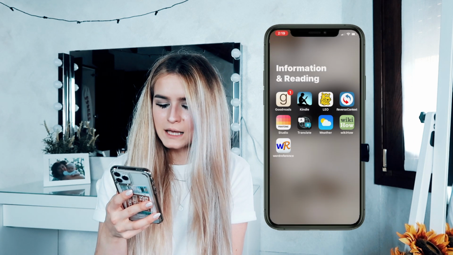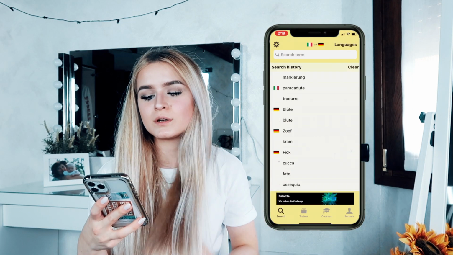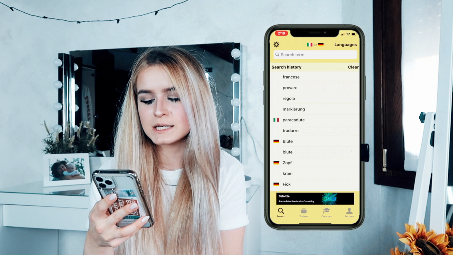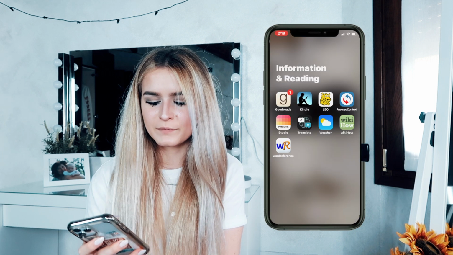Then we have the Kindle app, Leo. This is just to translate in German because it's really good for that. Reverso Contacts, again for translating.